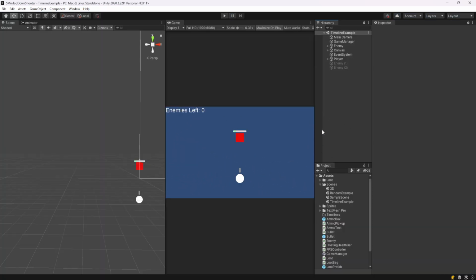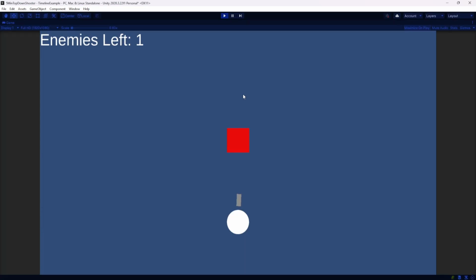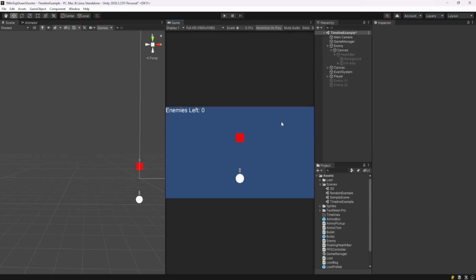So this is a project I have from my 5-minute top-down shooter tutorial. Right now the enemy's just going to chase around the player, and I can shoot the enemy a couple times and it will die and drop something. This is all irrelevant. This is just the scene I have set up right now. So let's go ahead and start making a cutscene.